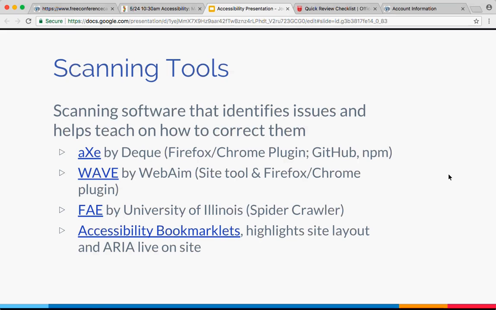Also, for those who work at Rutgers, which is not on this scan, we have a professional scanner that we have specifically for Rutgers, which is why it's not on here. But if you're interested in that, please let me know.